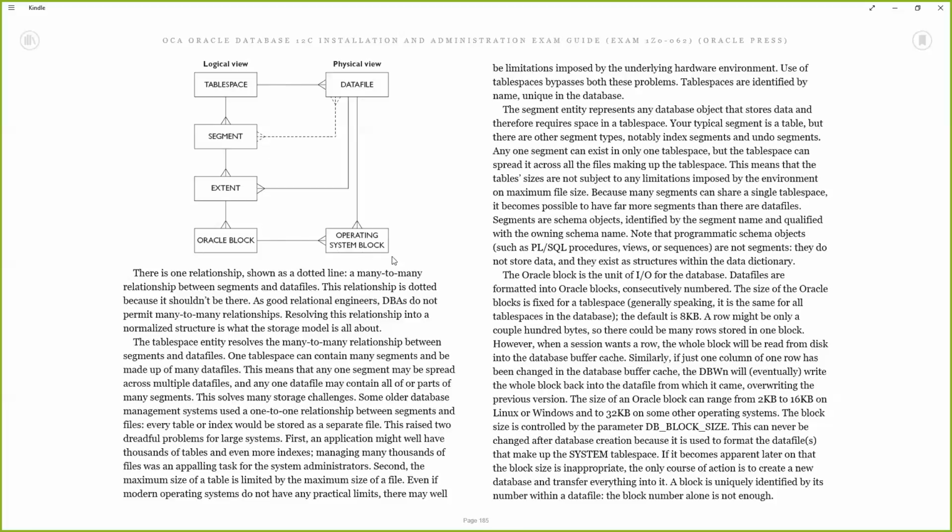So if you look at the bottom right corner here, they're talking about the operating system block. Basically, all that is, is two spots from point A to point B on the storage system of your OS, and it's of a certain size. Whenever you ask for data from your operating system, it's going to pass you back blocks of data that are the corresponding size of the operating system block.